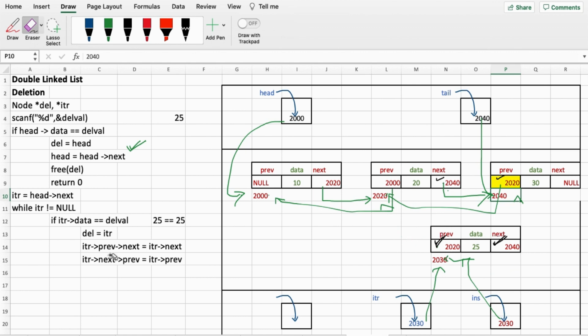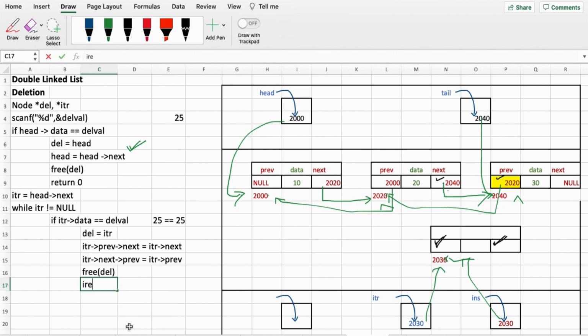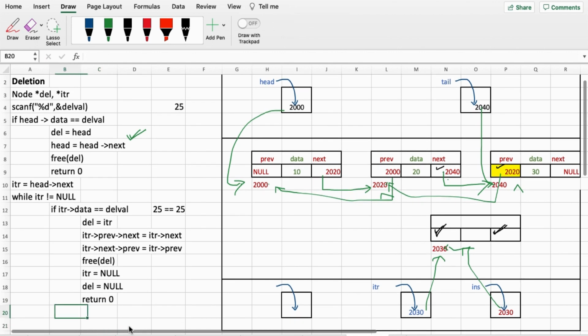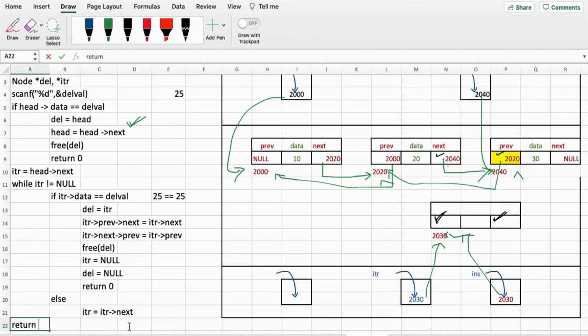And now I need to remove this. How will I remove it? Free del. So when I say free del, this is totally gone. So I'll say itr assign null, and del assign null. Both null, because I've removed it, right? It is no more there. So return 0. Job done, right? Else I'll say itr assign itr next. If nothing is done, I'll say return 1.